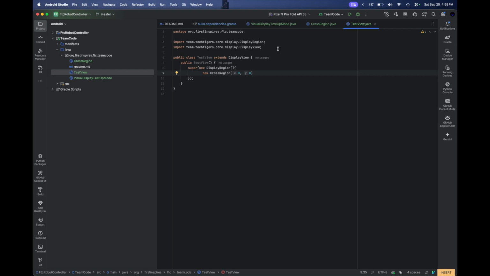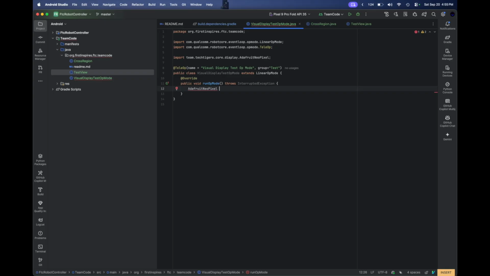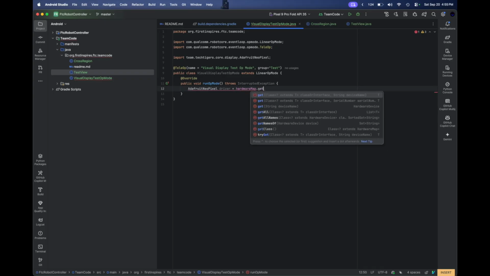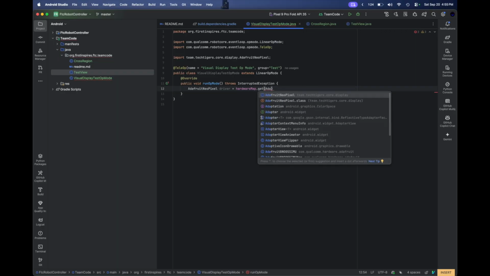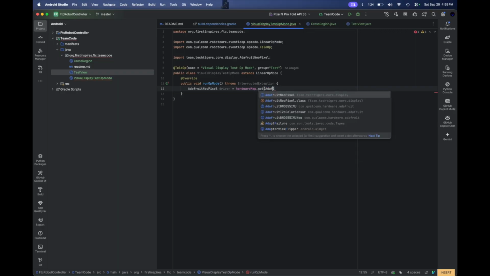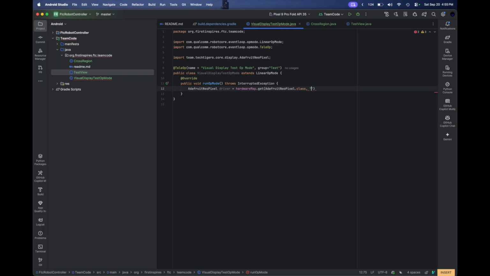Finally, to test this, we have to add this to our op mode. So let's go back to our op mode, and let's just go into the runOpMode and start defining everything. So AdafruitNeopixel, we can just call this driver is equal to hardwareMap.get AdafruitNeopixel.class, and we'll call it visualDisplay. This should be the same name as in your config.